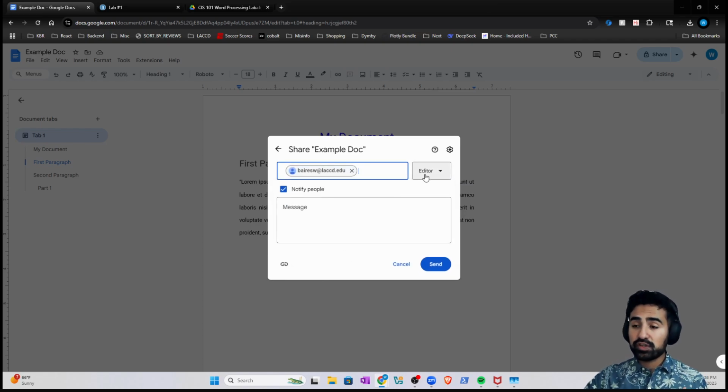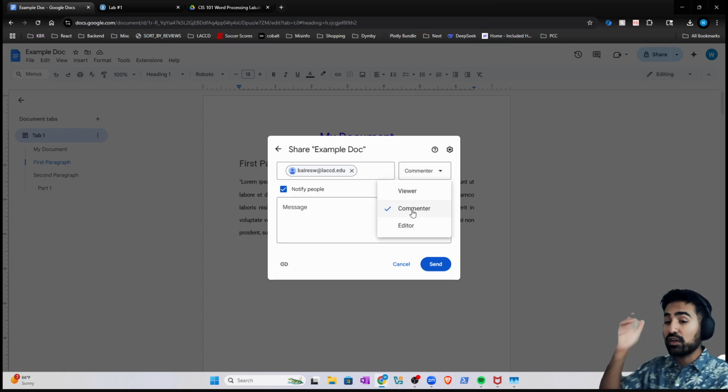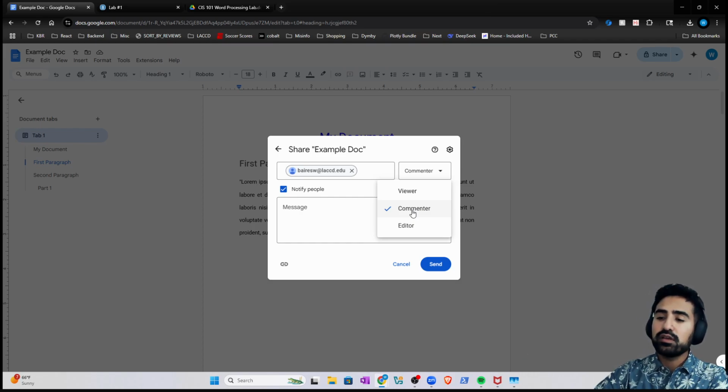So I can share it directly with someone and I can give them different levels of access. By clicking on this little drop down, I go with editor. I could give them viewer, so that means they can't edit, they can only see it. Editor means, of course, they can edit and make changes. Commenter is a little bit more than viewer, so they can view it, but they can also write comments on the document, which I'm not going to show you quite yet.